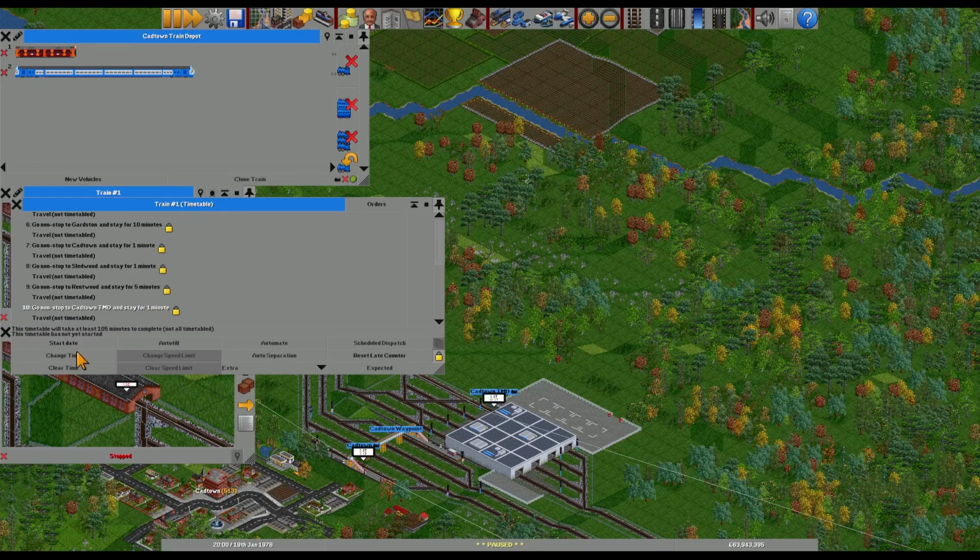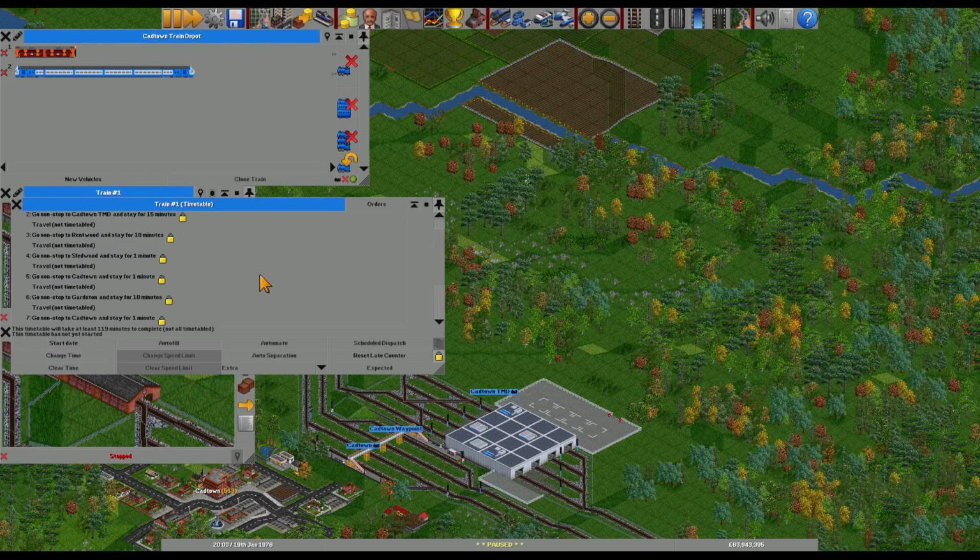Cadtown TMD again. We're just going to do 15 minutes again. It's going to bookmark it all nicely for us. So that's the wait times fixed. Now we need to do the travel times. Now you can set travel times here, and it will work exactly the same as the stop times, except here it expects to take 6 minutes to go from Cadtown train depot to Cadtown TMD.